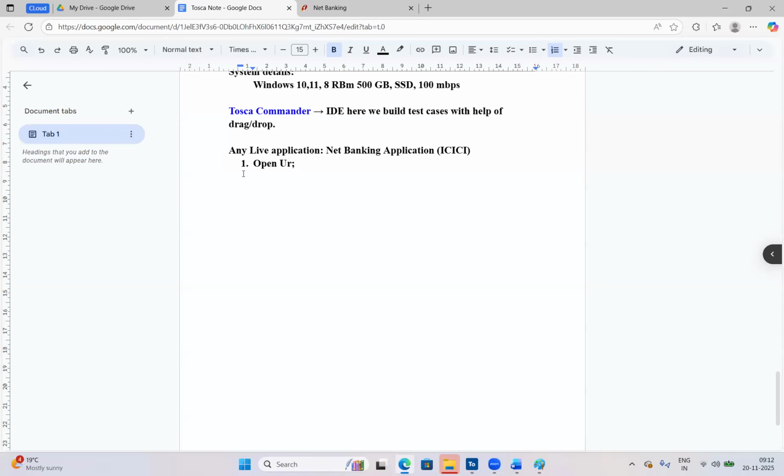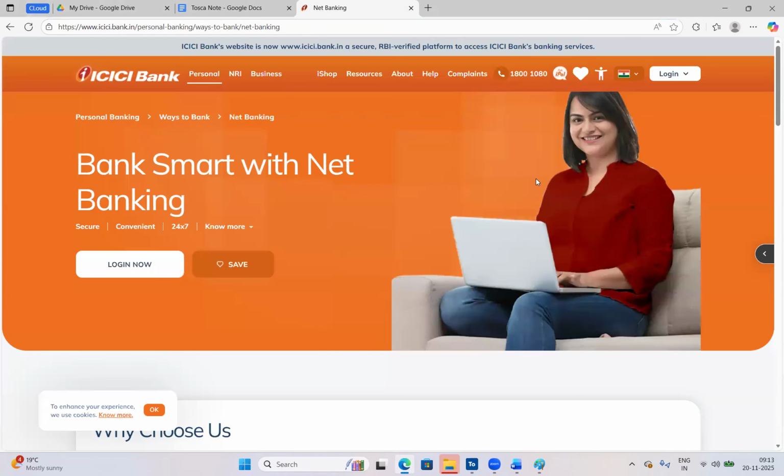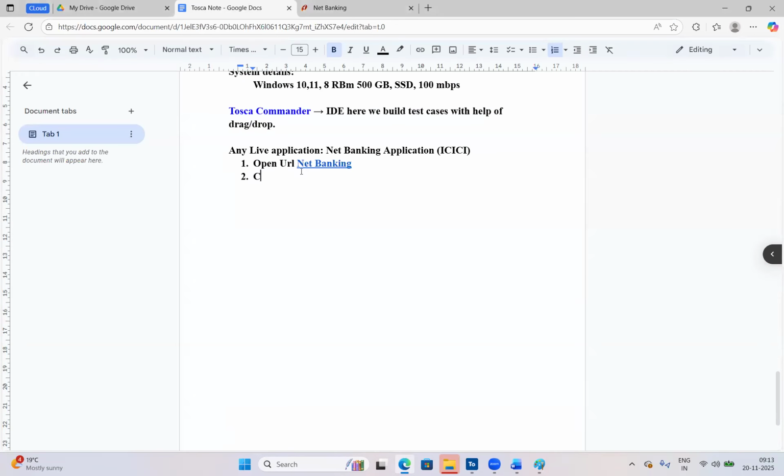Open URL. Let's write a manual test case here now. Based on this particular scenario, write a manual test case. What is the first one? Open URL. This is the application URL. Then what is the next step? Once we open the URL, we are getting this pop-up, right? So close this special offer dialog box.